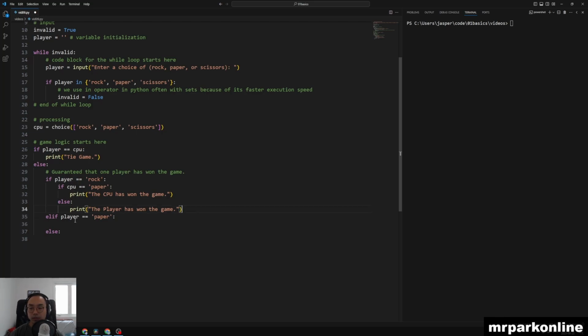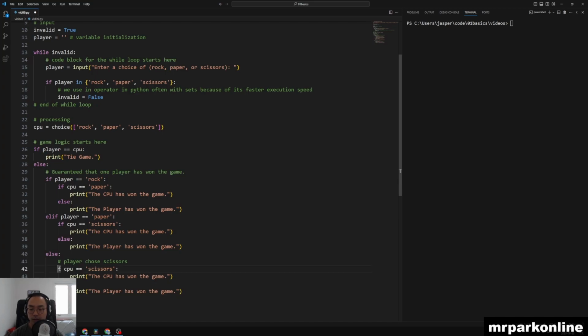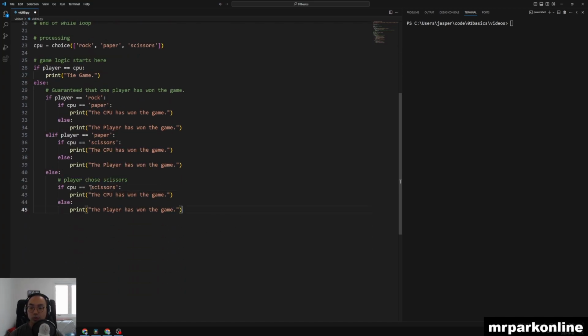What I'm going to do is copy this onto this section here. And we're going to say if player's paper, I want to make the CPU win in this scenario, so they would have to be scissors. So if CPU chose scissors, they would have won the game. And then in this case, if the player chose scissors, we can output if CPU chose rock, the CPU has won the game. Otherwise, the player has won the game. And this is the end of the game logic conditions.